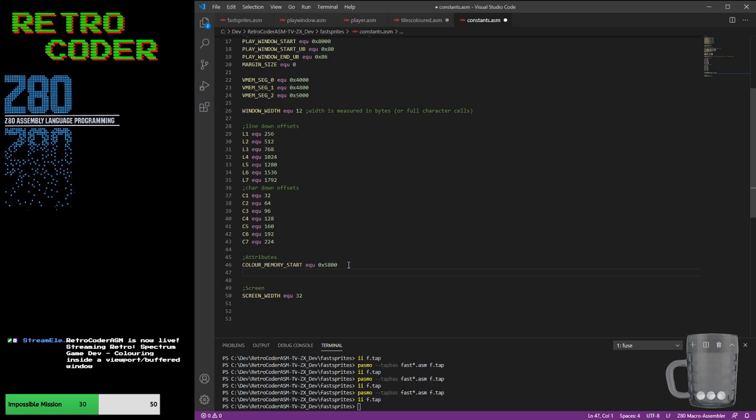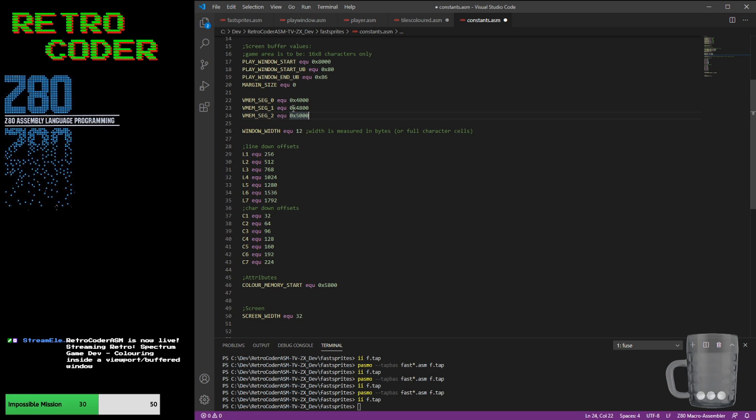Now, do I want to call this? I mean, it happens to be starting at seg1, our window. So I could call this color memory seg1. Oh, no. I was going to say something trying to be clever, but no, that's completely wrong.